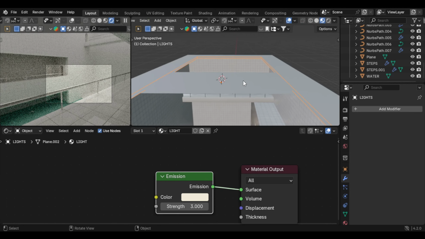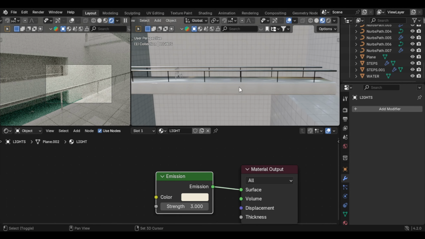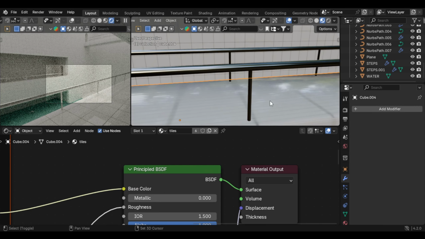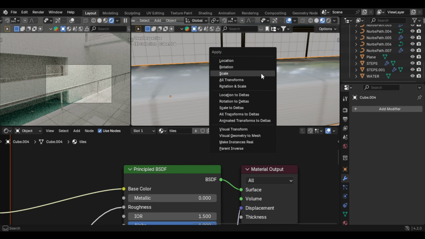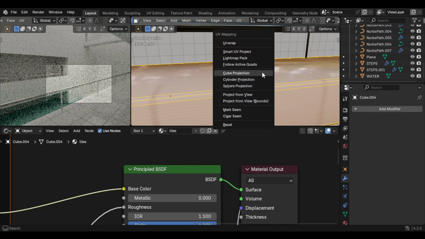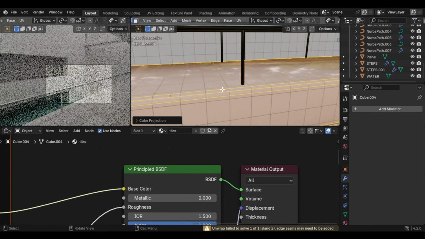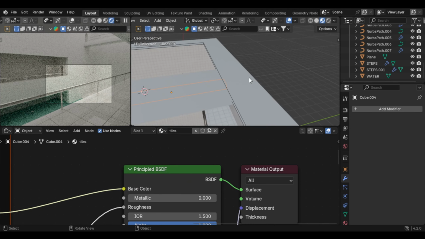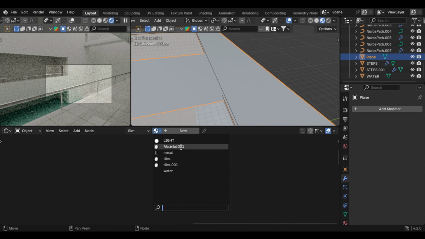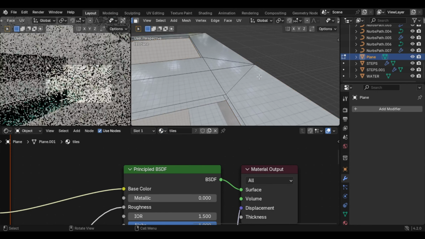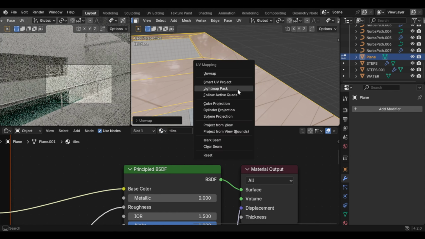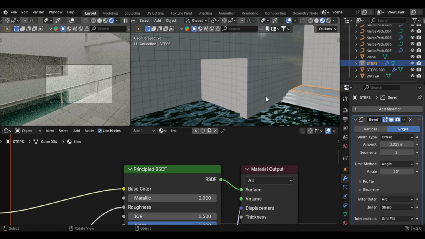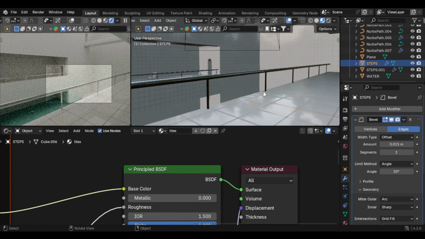And also let's not forget the ceiling and also this object here. So we can select it and Ctrl A and scale. And let's select everything and do unwrap and cube projection. And also the ceiling, so let's select the ceiling and apply the tiles. And select everything and unwrap and cube projection. And once we have everything, we can just animate the camera.